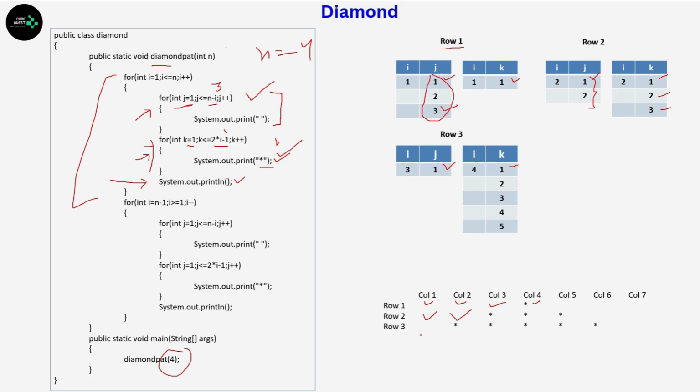As a result, we can see there is 1 space because of the j loop, and because of the k loop I get 5 asterisks printed in the same row. And immediately after the innermost loop is over, we just print the new line character so that we can reach the next row.